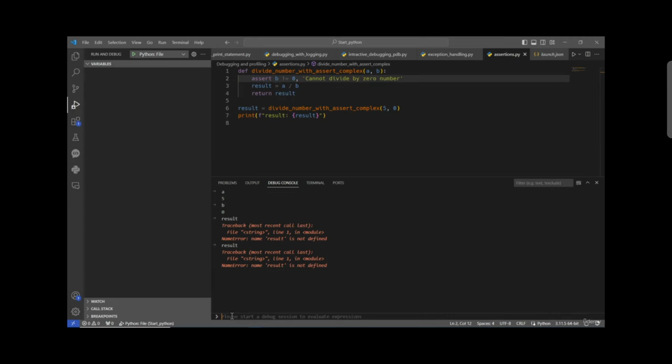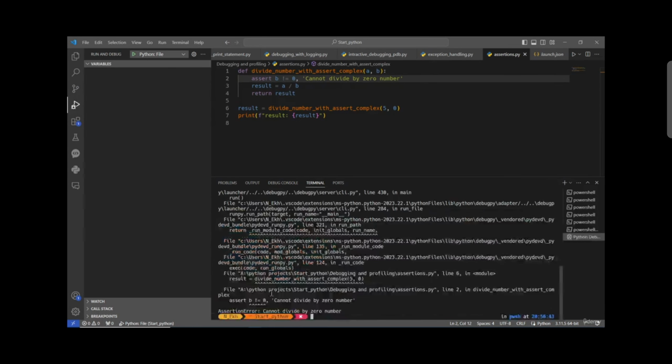Now if I hit A, it will not give me anything. I cannot even type there. But in the terminal, you see that it is giving me the result: assertion error, cannot divide by 0. So it is one way of doing this. Okay, let's go and change this to a number, for example 2 now.